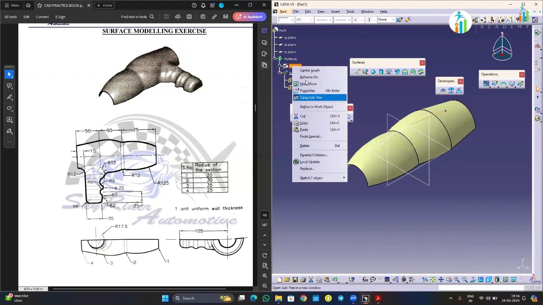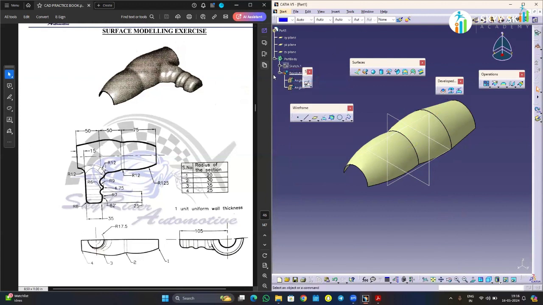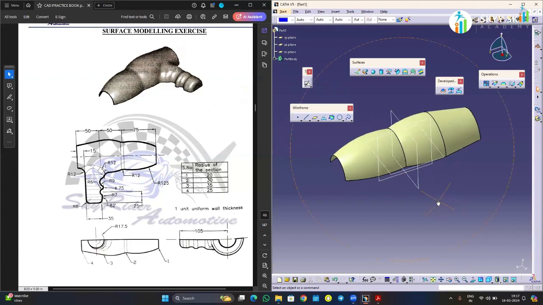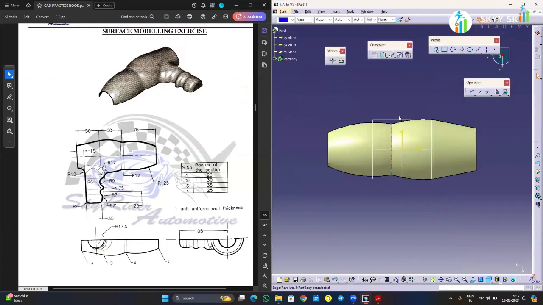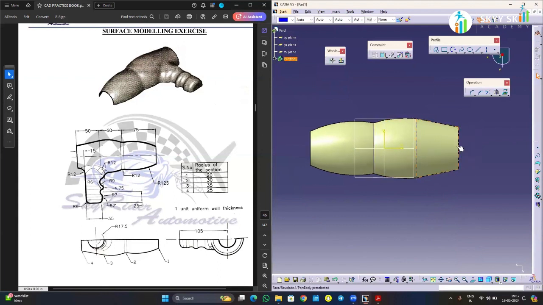So there are different possible ways to create one particular product. Okay, so now I'll consider my top plane, reverse H, reverse V, click OK, so that I can create my sketch accordingly. So now this is my end and this is my starting. Okay. Now I'll project.